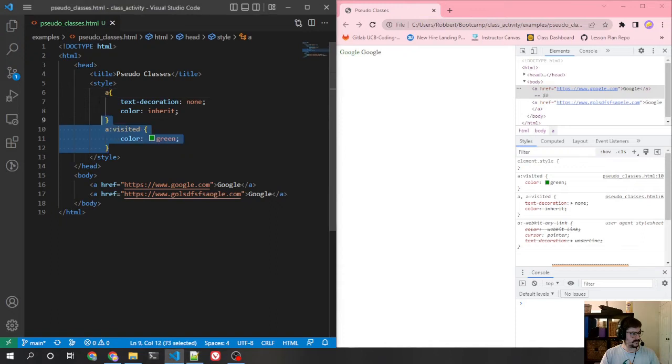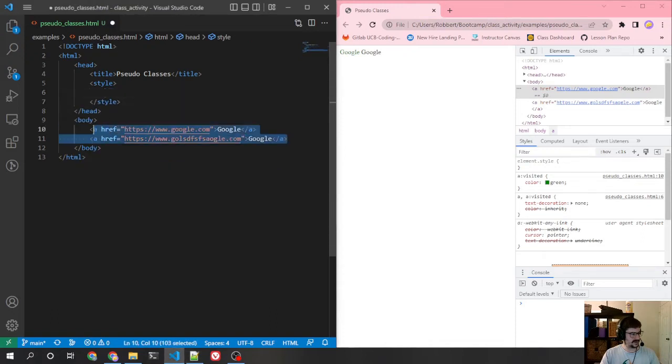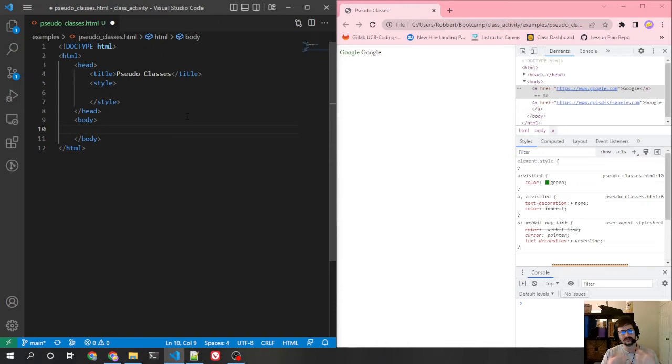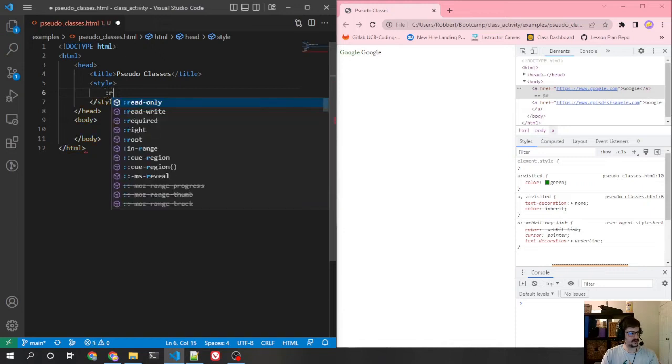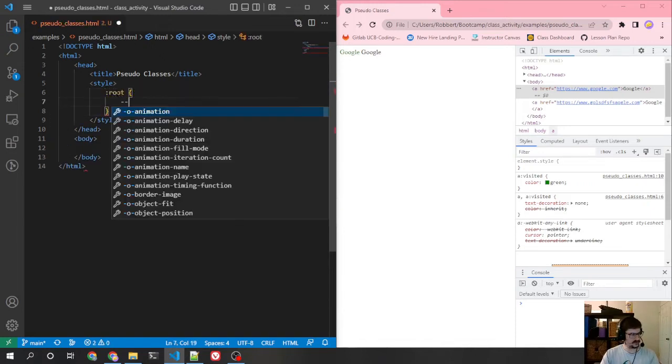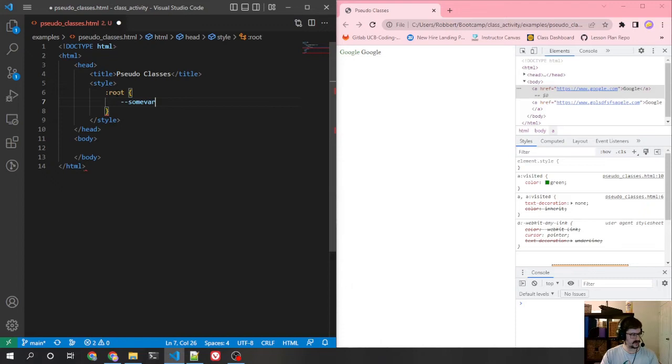So the next part is the structure classes, and these are complicated. There's a lot of them. The ones I'm going to go over are not the only ones that exist. So there's a bunch of others. The first one is the root. And you remember from variables, we actually use this for variables, right?